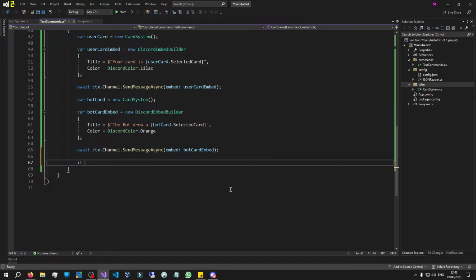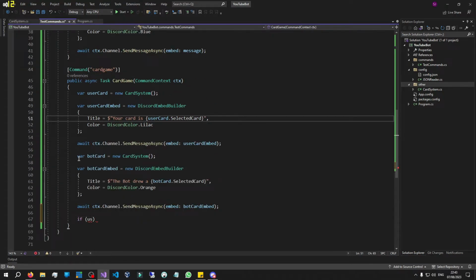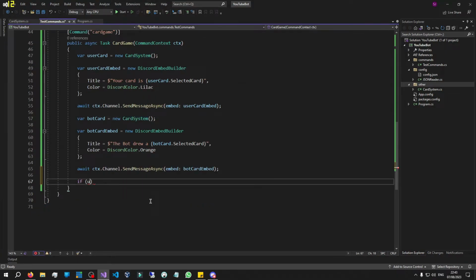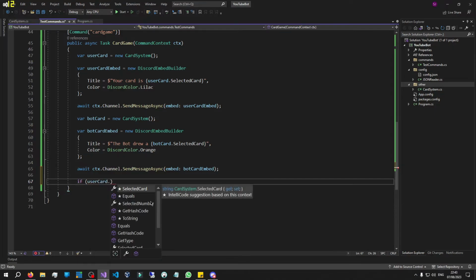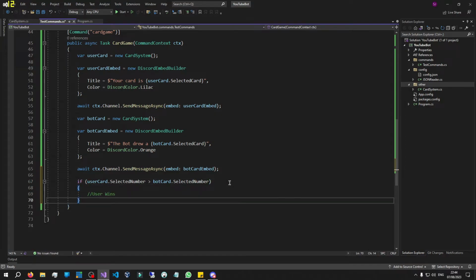So we say if the user card, so we are going to compare these two variables over here because they're our cards, right? Our user card and our bot card. So we say if the user card and then the selected number is greater than the bot card dot number, then this means that I won. And pretty much the opposite of it means the bot wins.